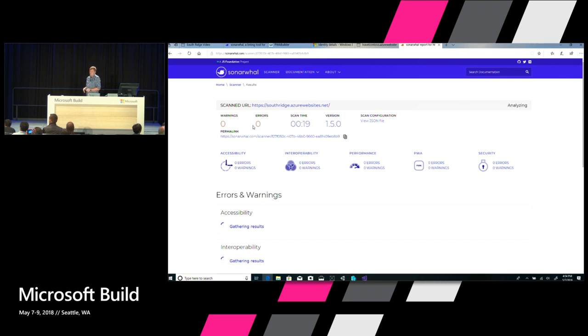It has errors and warnings. It'll tell you like, hey, this is where you're doing something wrong. Here's where you can do something better. And so it's a really great tool to be able to get an idea of the improvements that need to be made on your application.